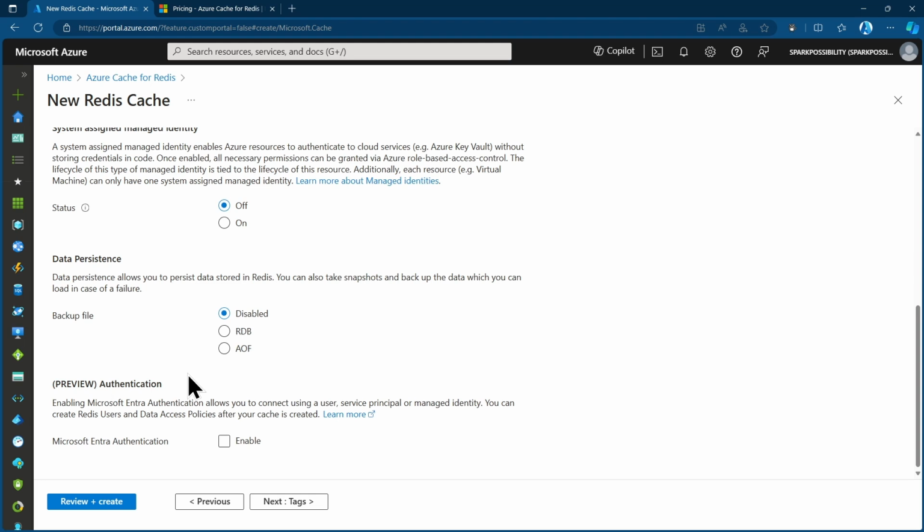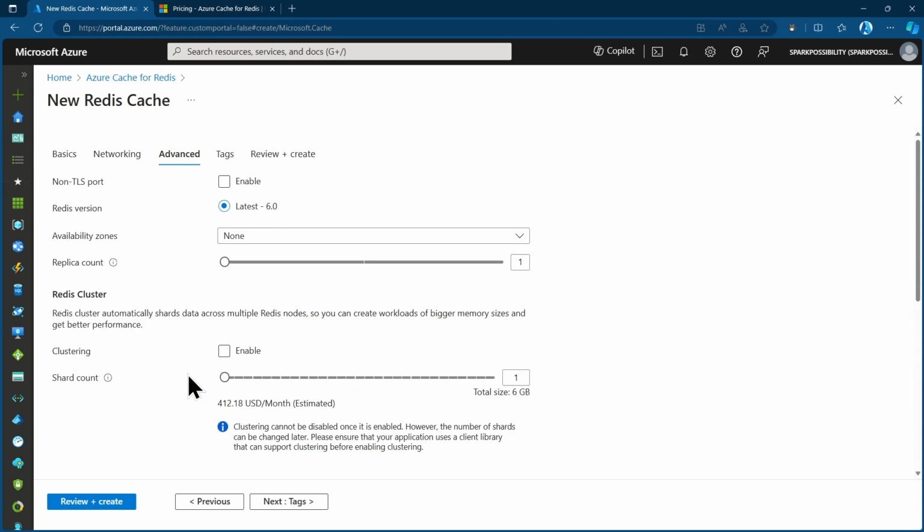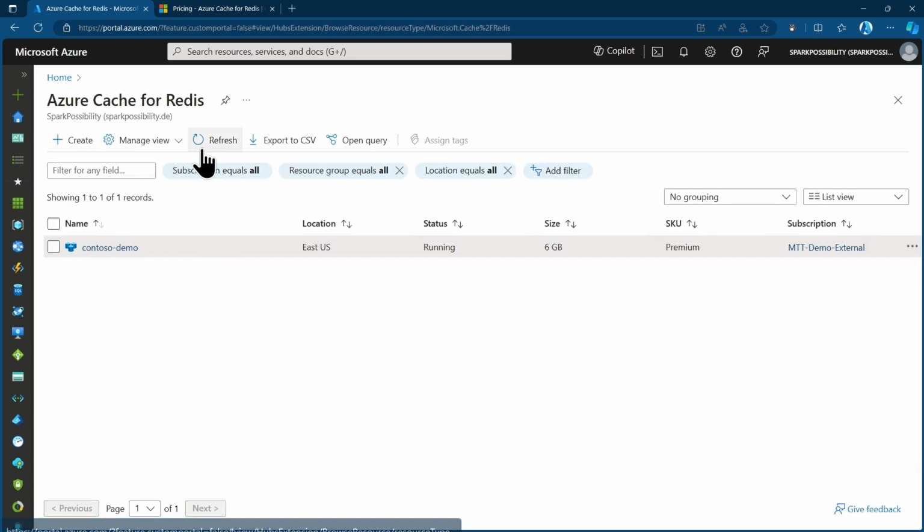And that is all I have to decide upon. So if I create it, be aware that the creation, before it is actually getting into production, might take some time. It will take a couple of minutes. Now, I have already an instance deployed, so I can show you what that would look like.